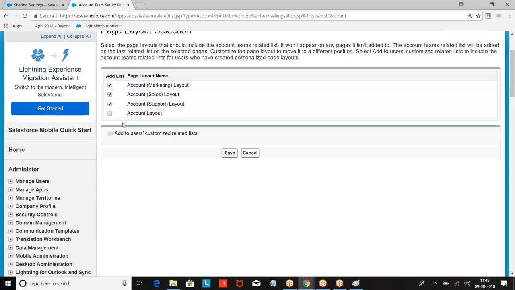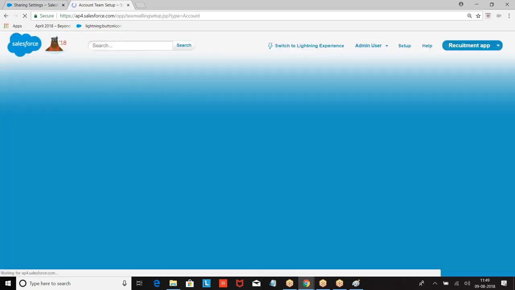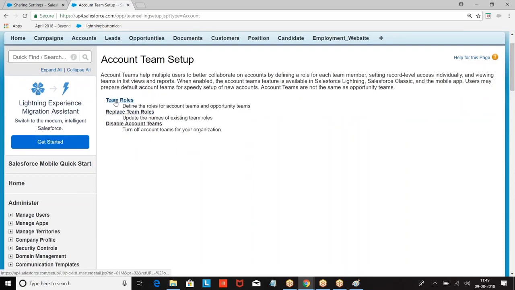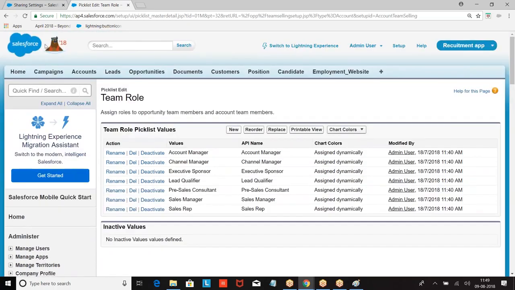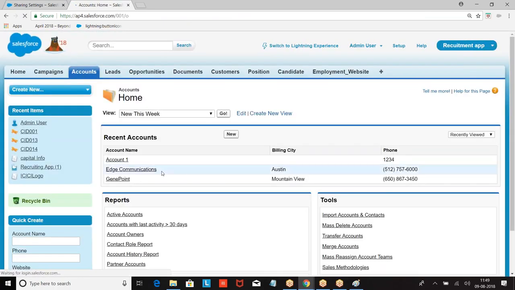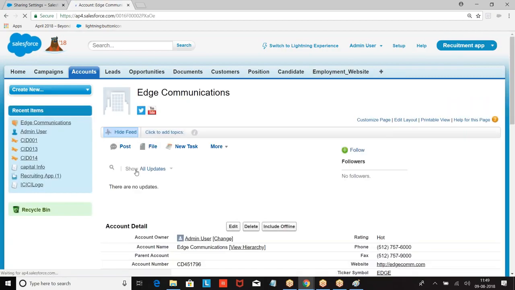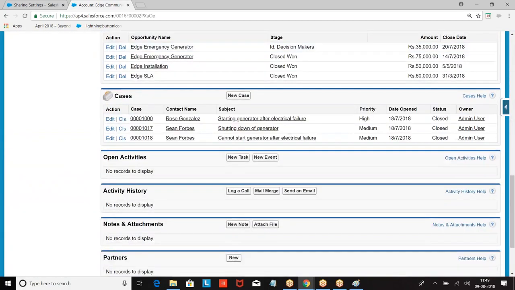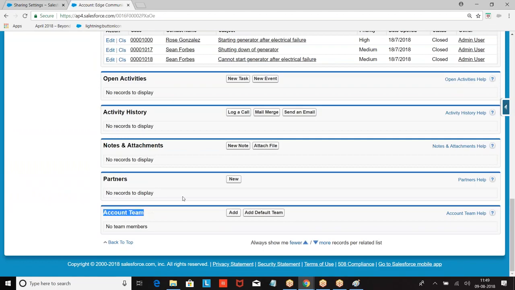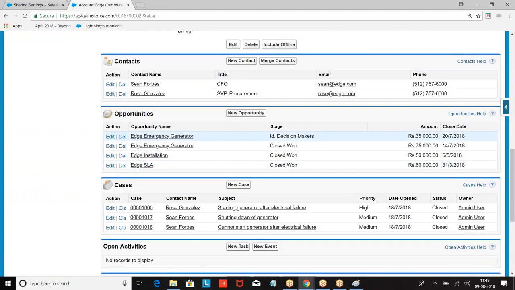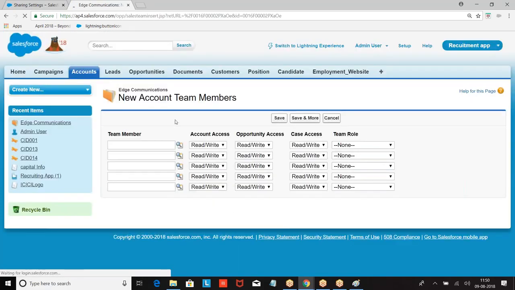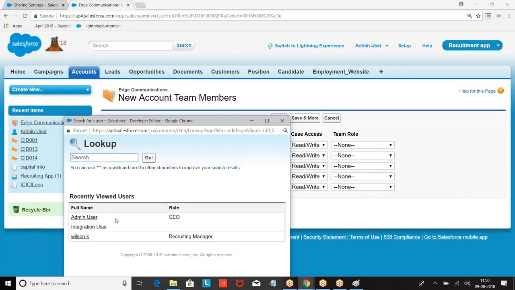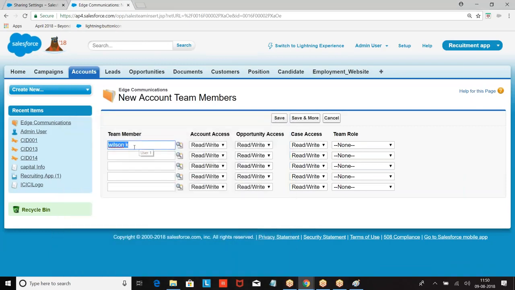Add them to page layout. You decide your team roles. You can define your own team roles. It's a pick list. If you are happy with what is existing, it's okay. Then go to account. Go to account record. Scroll down. What do we have? This account has contacts, opportunities, cases. Go to account team. Choose the member. We'll assign as account team member.